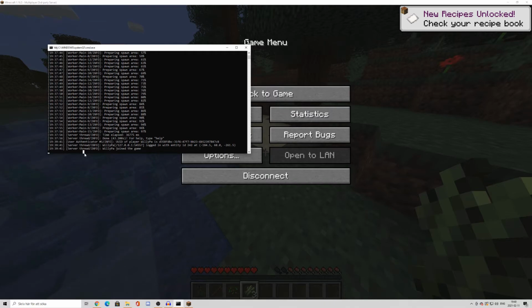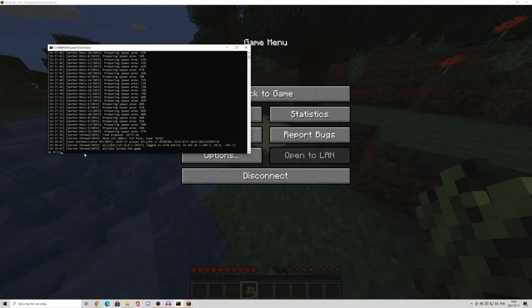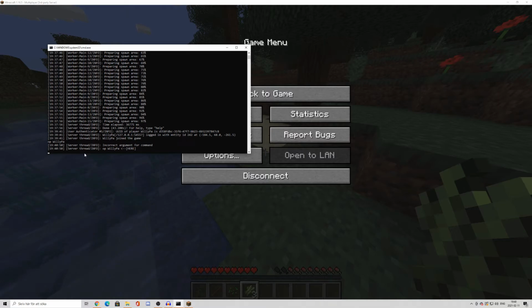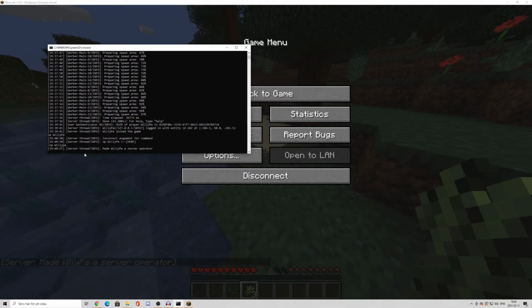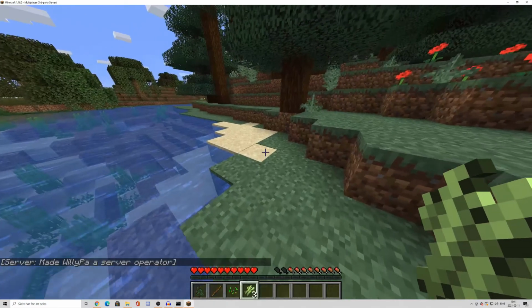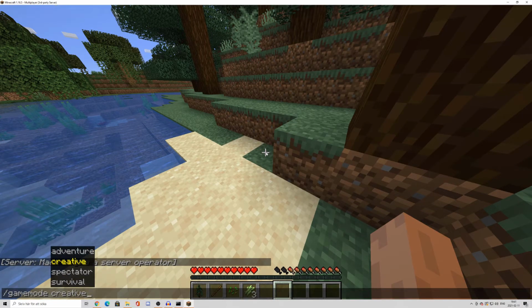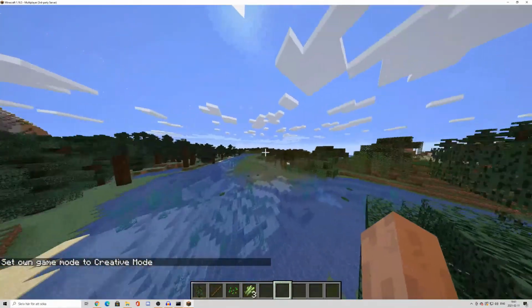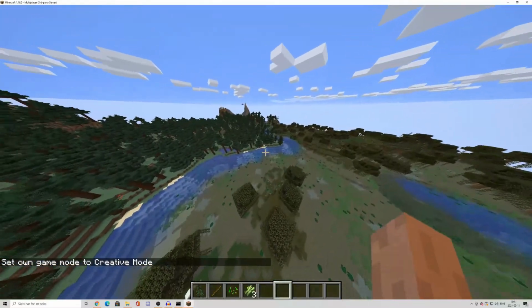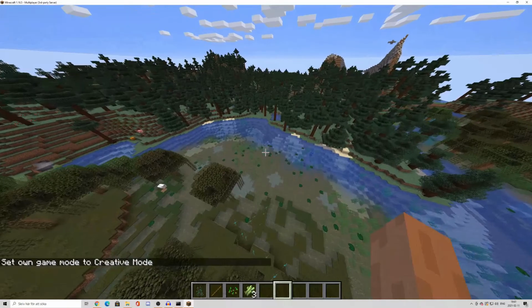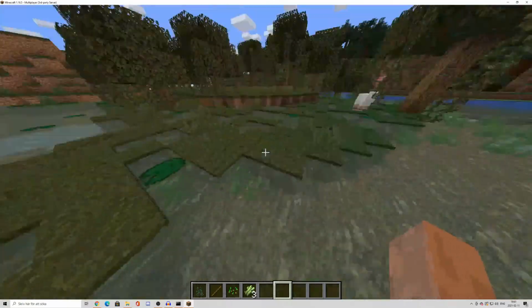Just do op your name. I think mine is this, and that should be it. Or perhaps it isn't. Op, like that. You need to put a slash as well. Okay, so now we are server operated then. So now we can do game mode creative if we want. And now we can fly around. That's pretty cool.